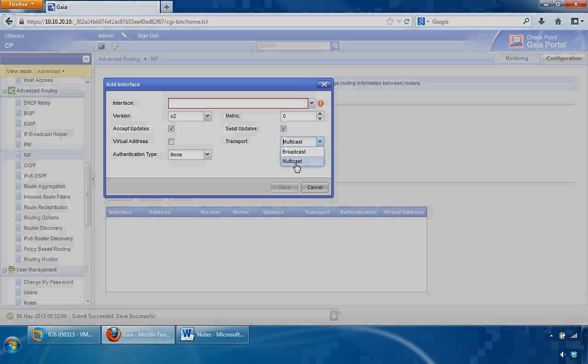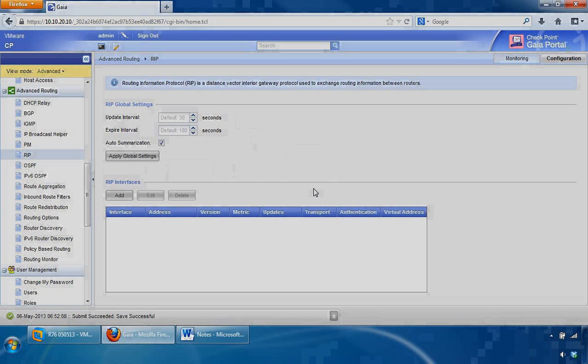And the final one is the authentication type. If we have a look at the options, you don't have to configure authentication between RIP routers, or you can use simple authentication, and finally you can use MD5 to make sure the authentication is protected on the wire. So that's it for this section. If we cancel out of here, we are done with RIP, so let's move on to OSPF.